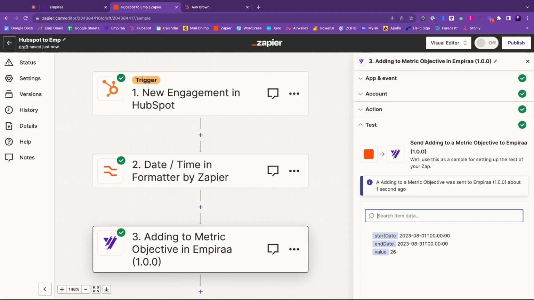Rather than taking a guess and seeing what's working, what's not working, it's a fantastic way to understand, okay, where are we at with the plan? What are the actions that are driving the plan? And are we going to achieve the plan? Another great way to show how Empiraa, Zapier, and HubSpot can all work together harmoniously to create incredible results.